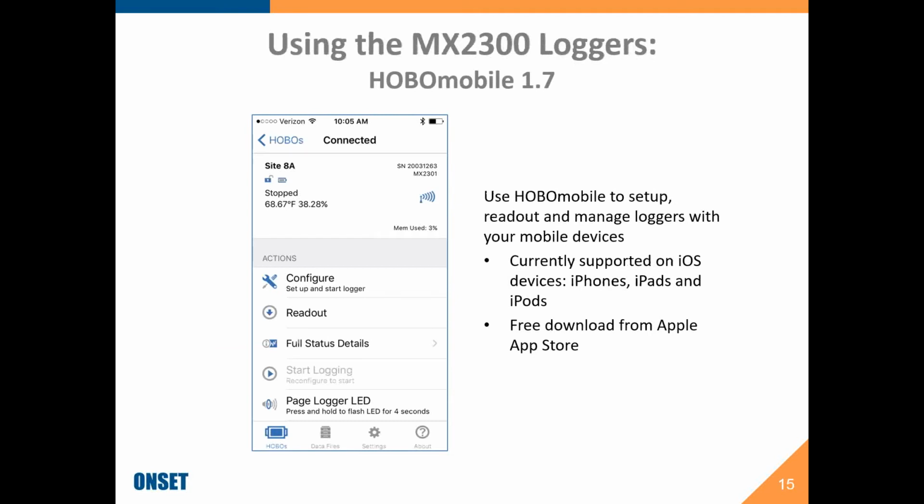So now I'm going to switch to the software. This will give you a sense for how you operate these loggers and interact with them. The app that we have that runs on your mobile device is HOBO Mobile, and the newest version that supports these loggers is HOBO Mobile 1.7. And you basically use this to do all the setup for the logger, as well as reading out the data and sharing the data all from your mobile device.